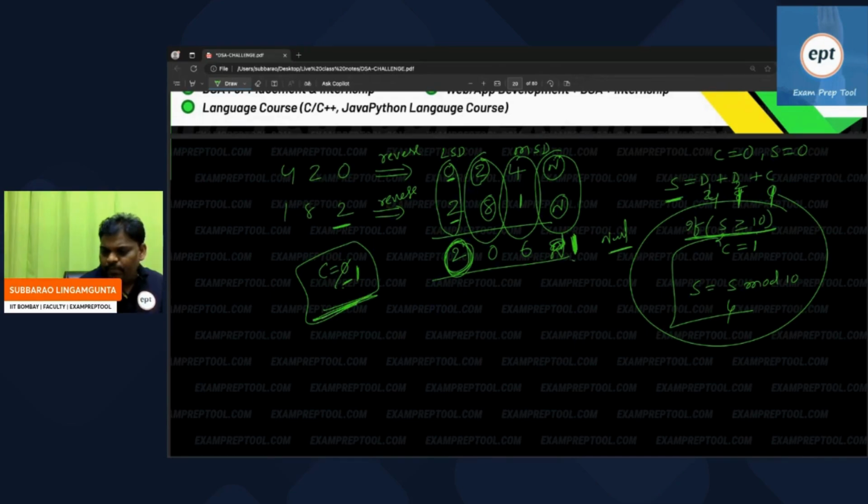If there is still a carry, let us assume the previous digit was 4 and the other was 9. 4 plus 9 becomes 13. Including the previous carry, maybe 14. 4 will be here, and 1 will be last. Then null, which means both are over. Lastly, whatever carry is there, you can keep. I hope people got it.